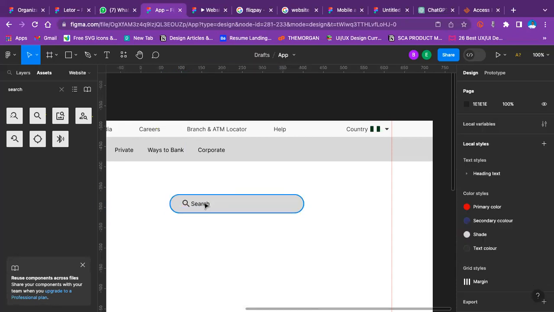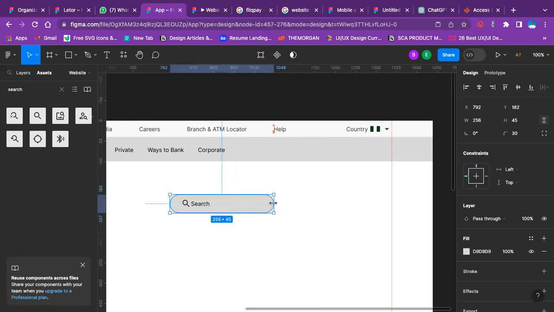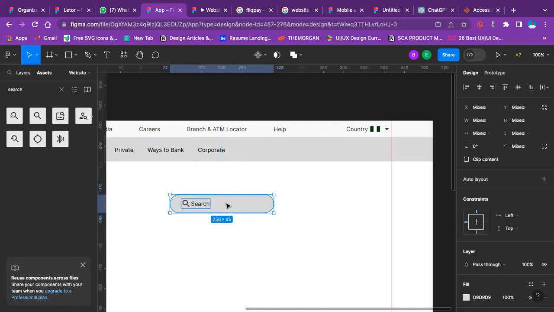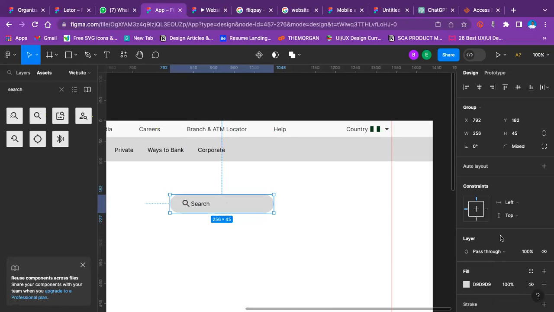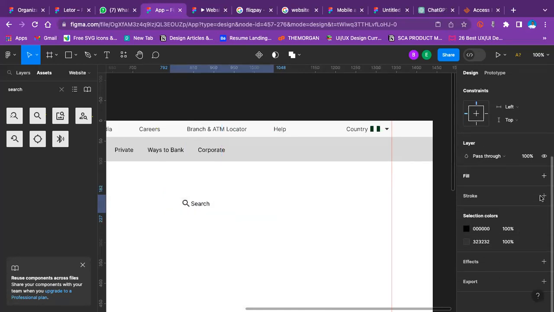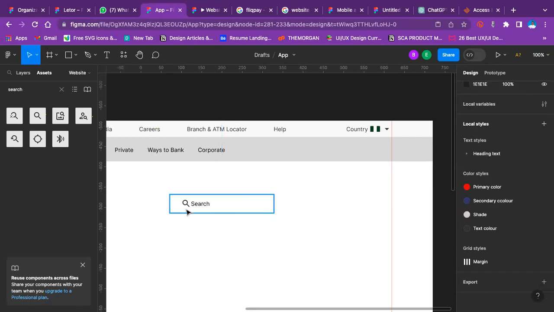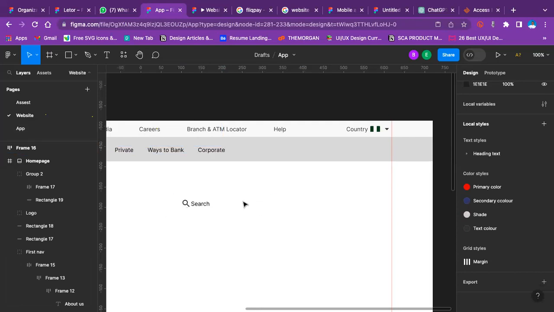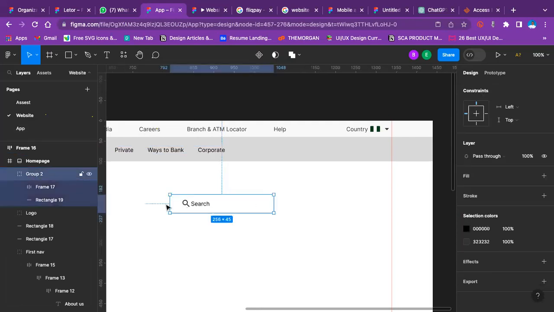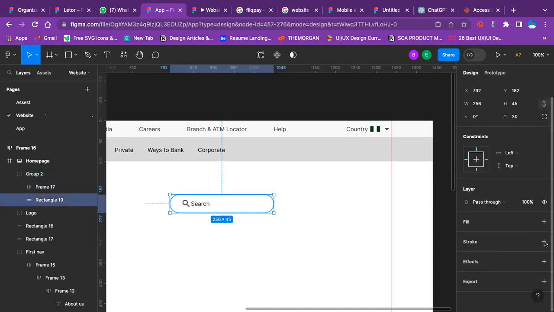So this is supposed to be my search. Let me reduce this a bit, and I would Ctrl G it. Now this is supposed to be white, and I'll just add a stroke to it. You can see that the reason why the stroke is 42 is because I did not select just the rectangle. So I'll go back to my layers and look for the frame itself. So I'll just select my rectangle and add a stroke to it. And I'll make the stroke this color and I'll make it 50 or 40.